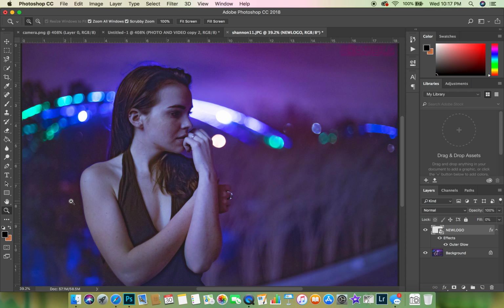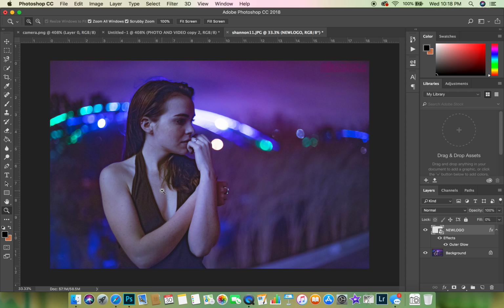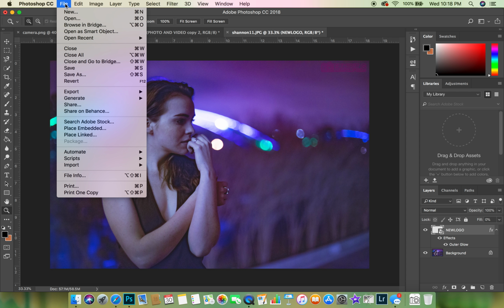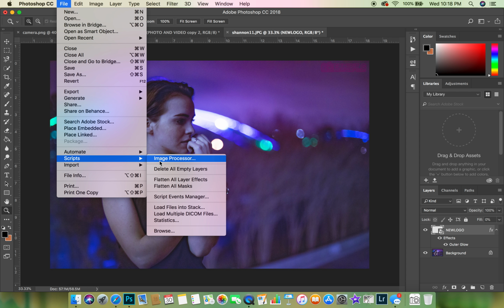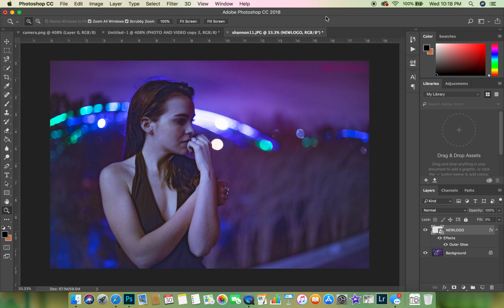The other thing you can do, and this is a little bit more complicated, is you can run a script. Now, running a script is really useful whenever you are wanting to put the logo on multiple images at one time. So in this case, we're going to use the same logo that I originally used. And I'm going to go to Scripts, Image Processor. But before I do that, I actually need to create the action.